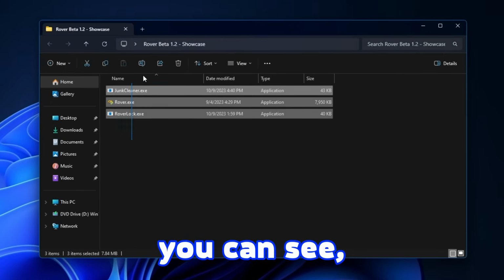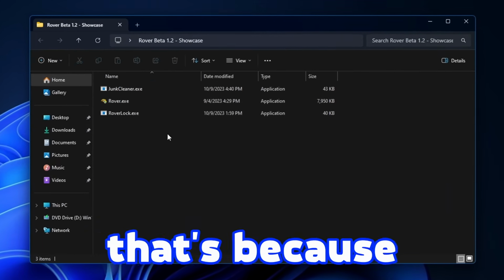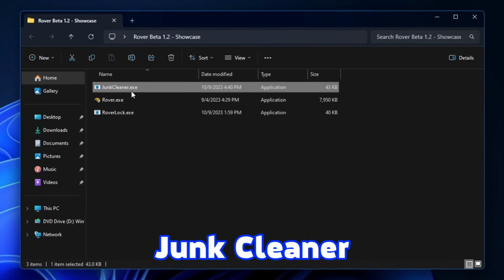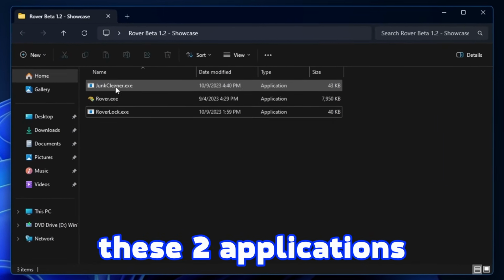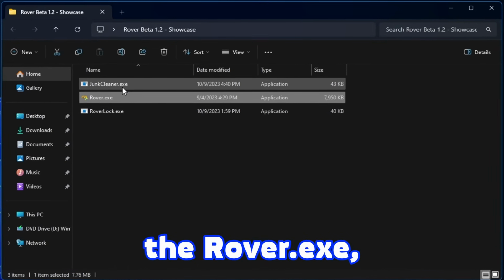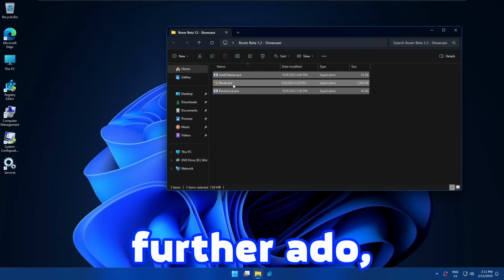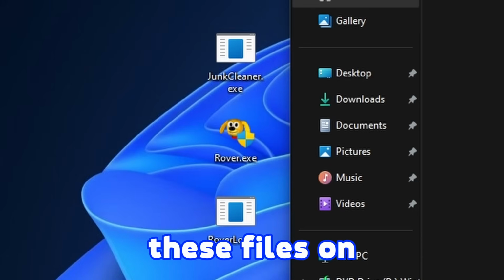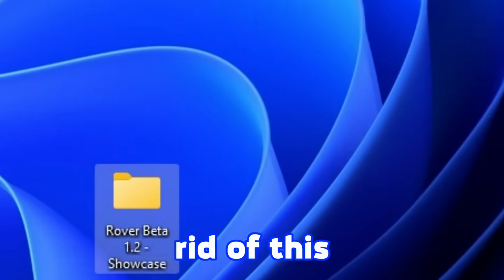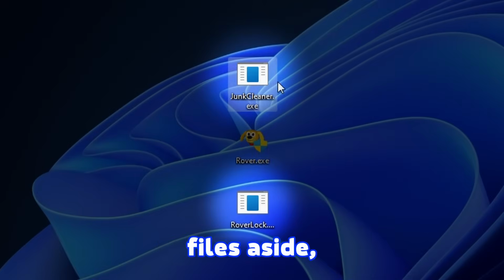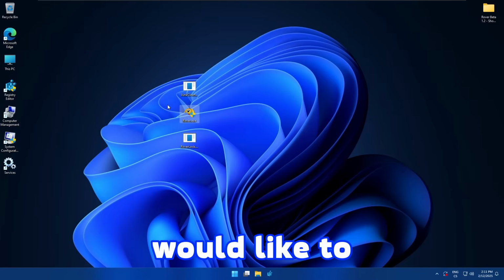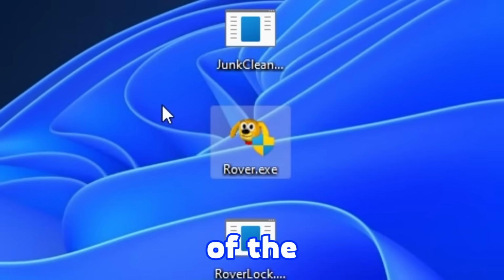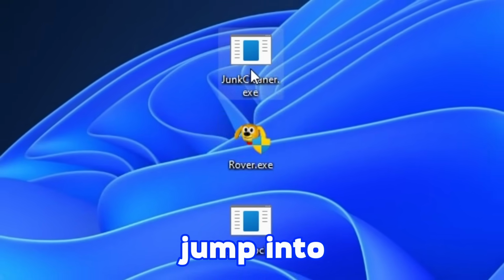As you can see in this folder, we have three files. That's because these two files, Junk Cleaner and Rover Log, are part of rover.exe. They are kind of part of it. So without further ado, let's drag these files onto my desktop. We can get rid of this folder. I will leave these two files aside. First, I would like to introduce you to the newer version of the Rover assistant. Then we're going to jump into these two files.